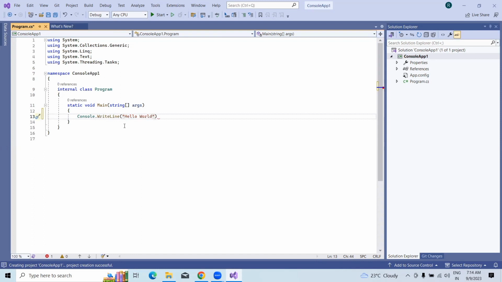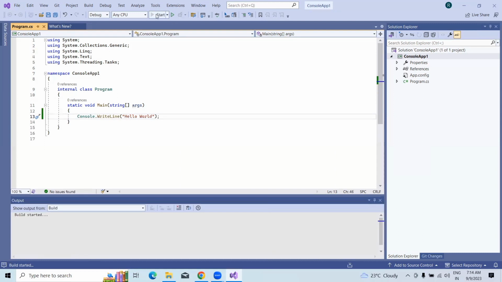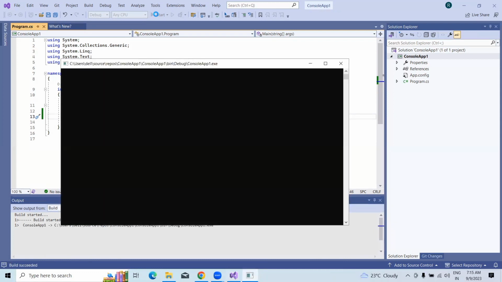Every statement in C# should end with a semicolon, right? So semicolon. Now how to run it? Here you can see the start button, right? Click on start. Before that, you can save the program. Then after that, click on the start button. The command prompt will open. There you can observe the output.